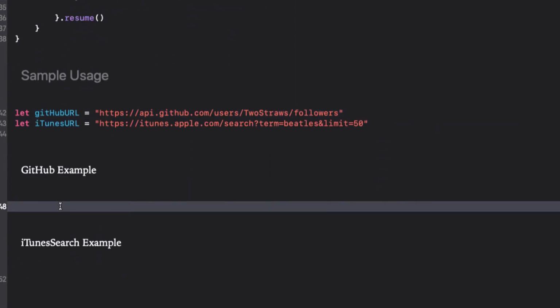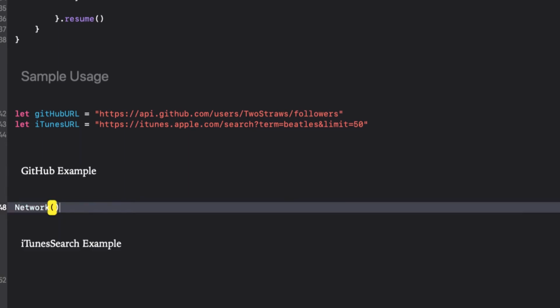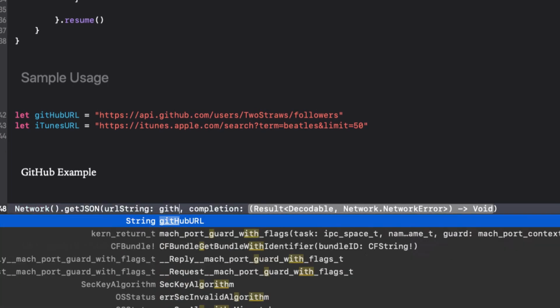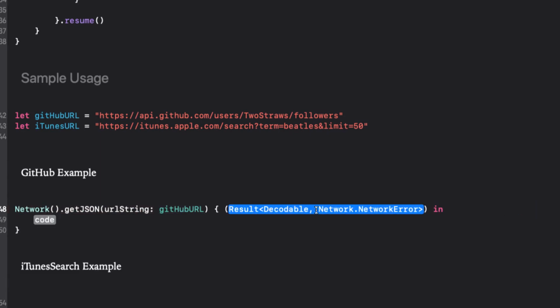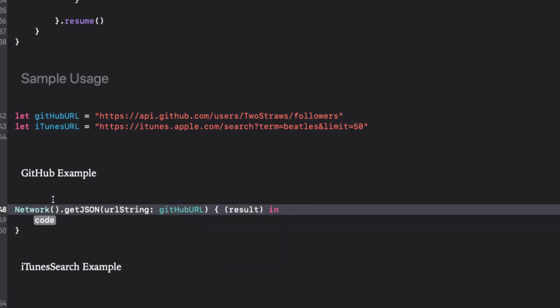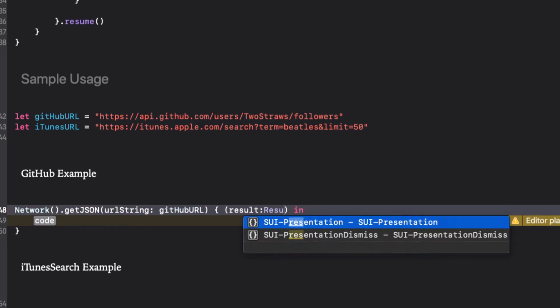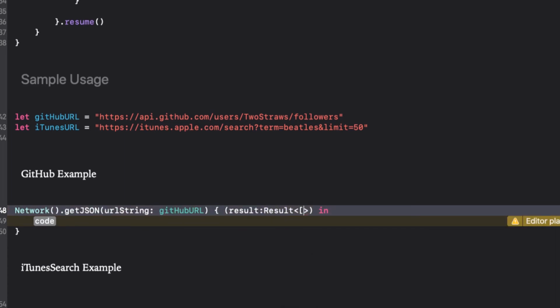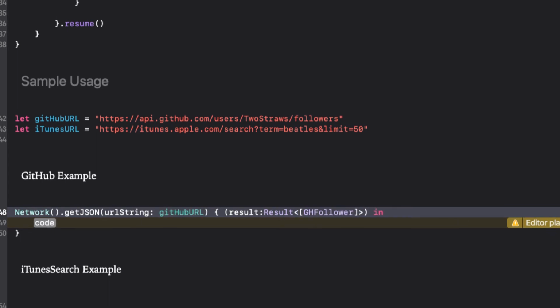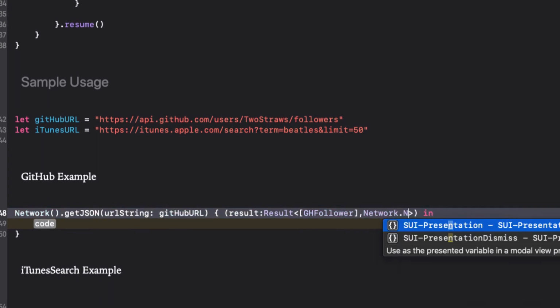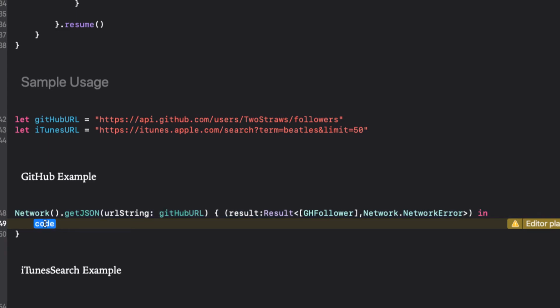We'll use the same request that we used in our review. To get toStraw's followers, we must first have an instance of network class to access the getJSON function. We'll pass in our GitHub URL, and note that our completion argument is a result. But, like before in our review, the result can't be inferred, so we need to specify that it is a result with a success associated type of array of GitHub follower, and the failures associated type is the network.network error.